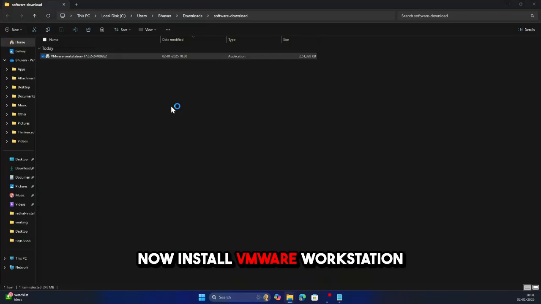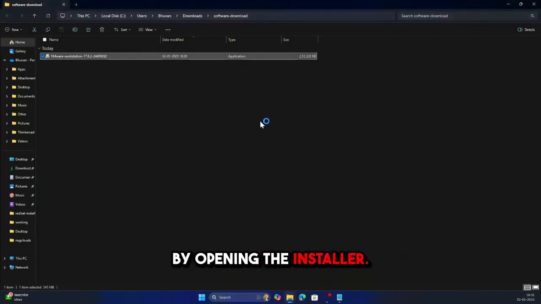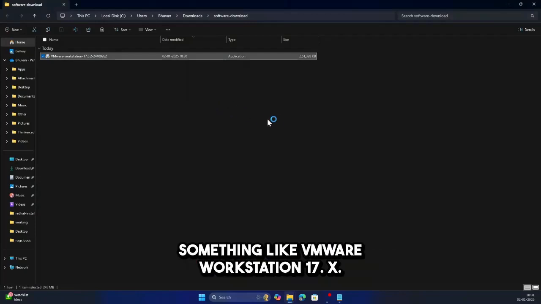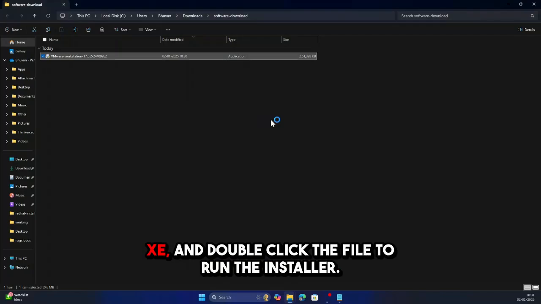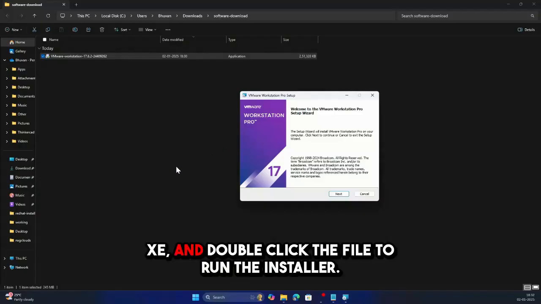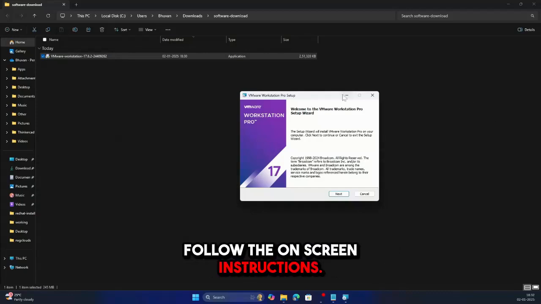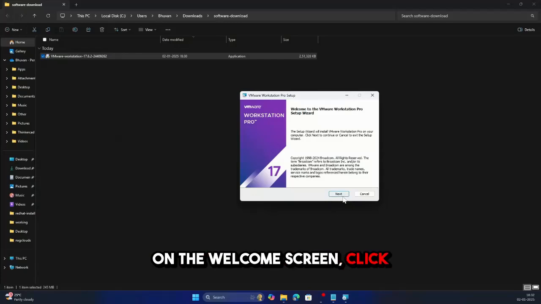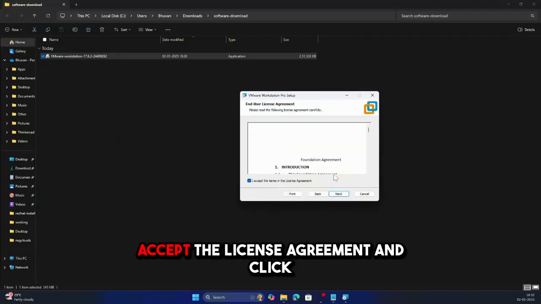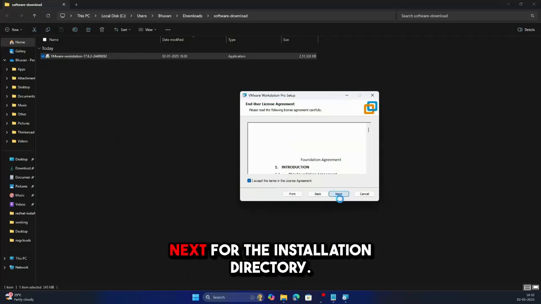Now, install VMware Workstation by opening the installer. Locate the downloaded file, named something like VMware Workstation 17.x.x.exe, and double-click the file to run the installer. Follow the on-screen instructions. On the welcome screen, click Next to start the installation. When you reach the license agreement, accept the license agreement and click Next.